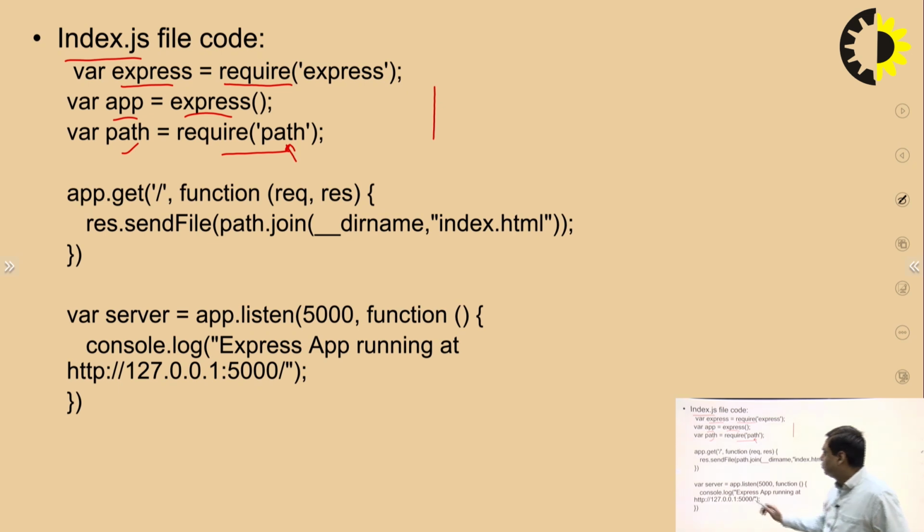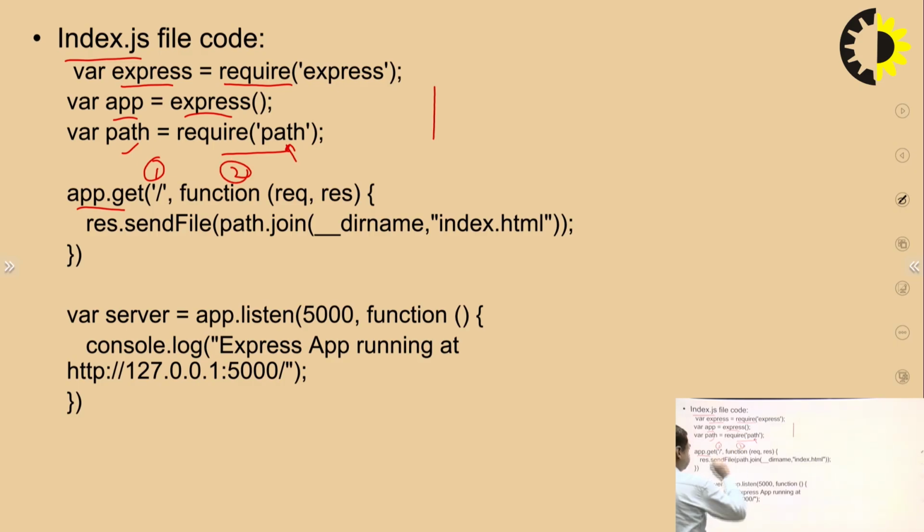Next job is to call the get method, and it will take two arguments, argument 1 and argument 2. Argument 1 denotes that we are accessing the file from the root node. So this slash represents that we are accessing the file from the root node.